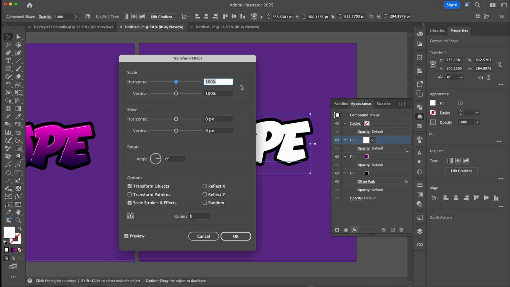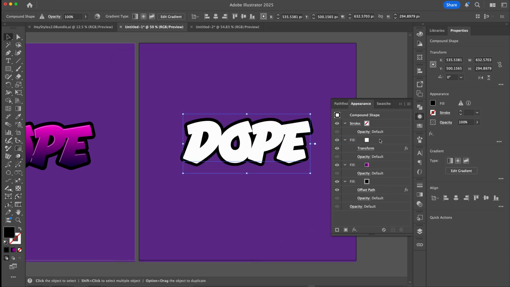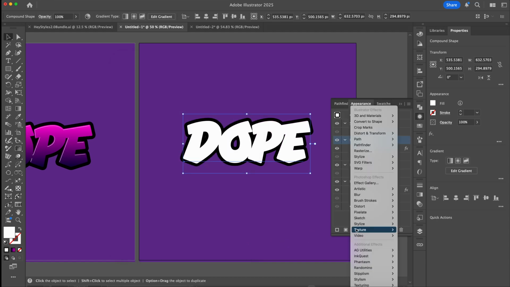Now we go to our fill, go to effects, distort and transform. Then we go to transform here. So we're going to change our horizontal to 1, our vertical to 1, and then our copies to 1 as well. Press OK.